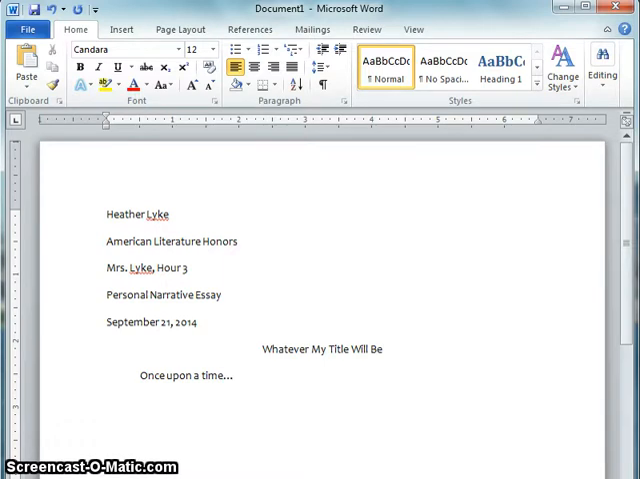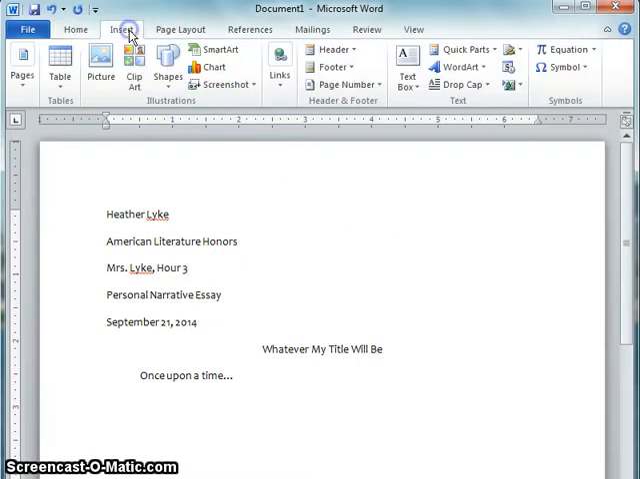One last thing I want to show you how to do is how to insert page numbers. When you're turning in a paper, especially a paper that has multiple pages, as this essay should and will be, you want to make sure that you have the author's last name, which is you, and your page number in the upper right-hand corner. So I'm going to go up here to Insert, and I'm going to insert page number.